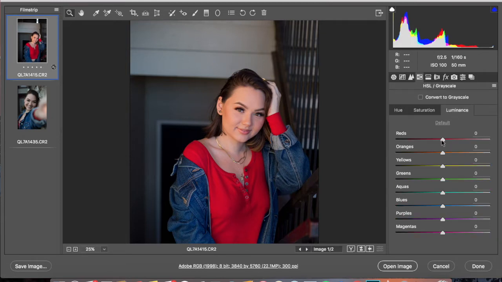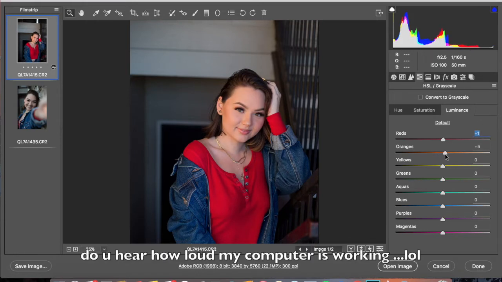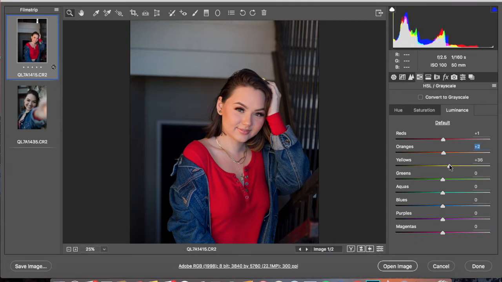So first off, I'm in a red shirt, so normally if I'm not in red clothing, I'll usually bring the luminance down because the luminance is usually only my mouth and cheeks in that area. But I'm gonna put it up just a tiny bit. Oranges, as you guys can see, is mostly my face, so I'm just gonna bring that up just a tiny bit. Yellows, also mostly my skin, and then my chain and some background there. So I'm gonna bring that down.